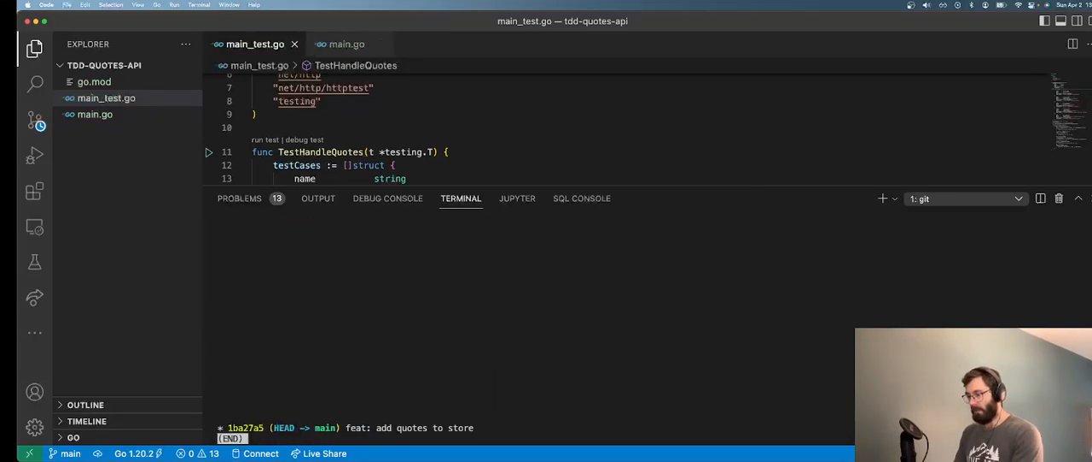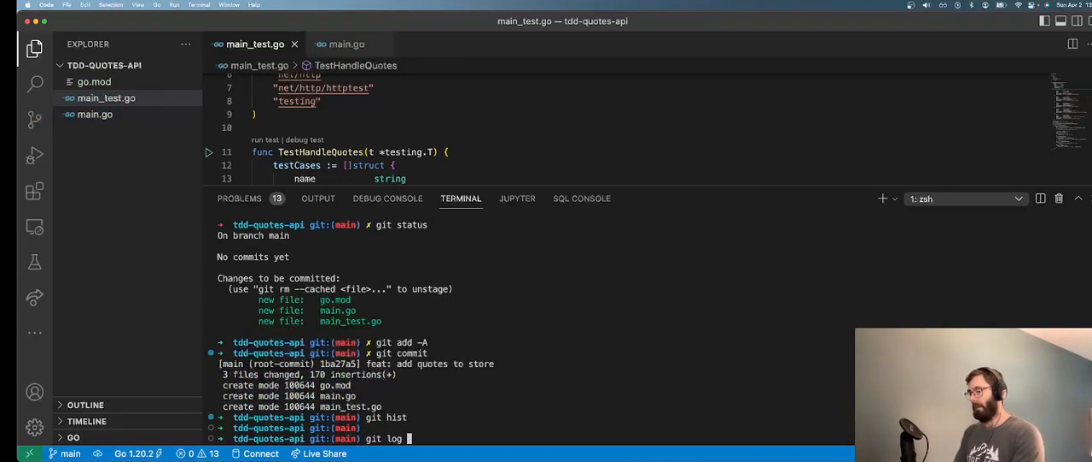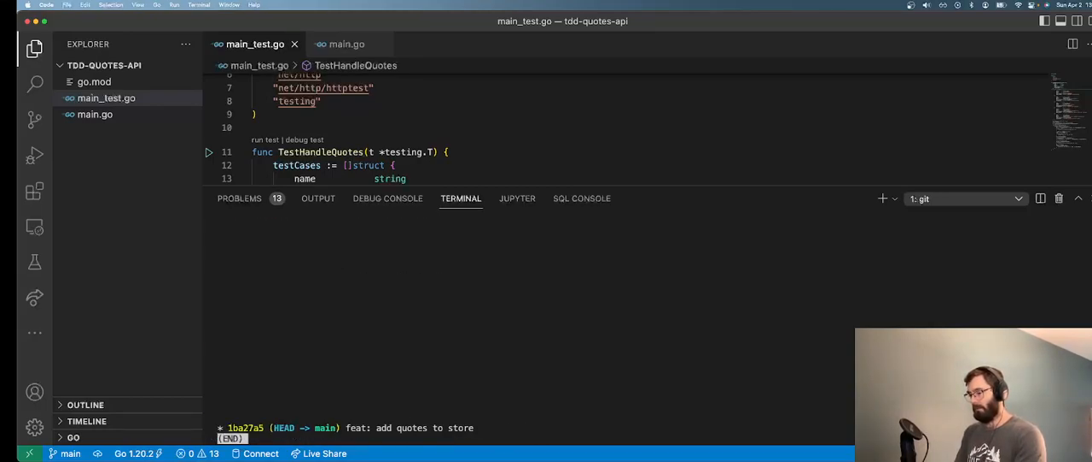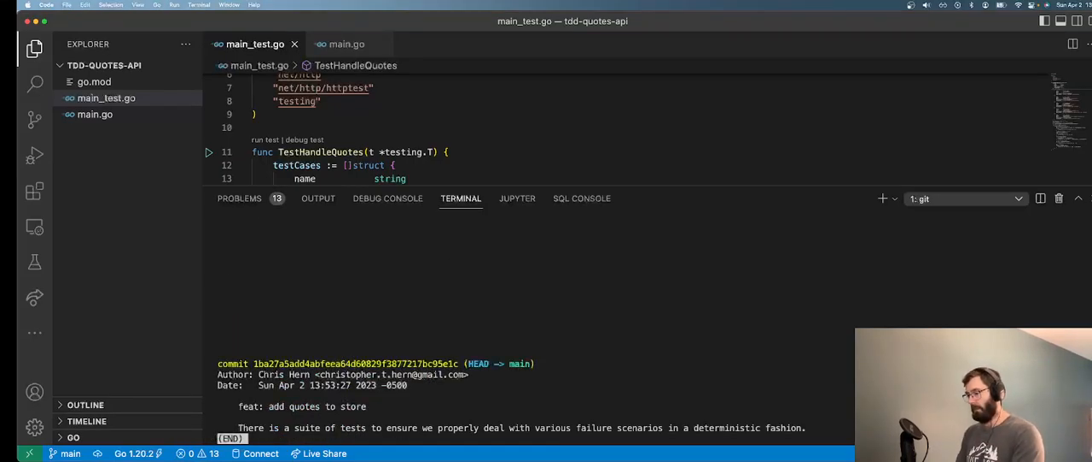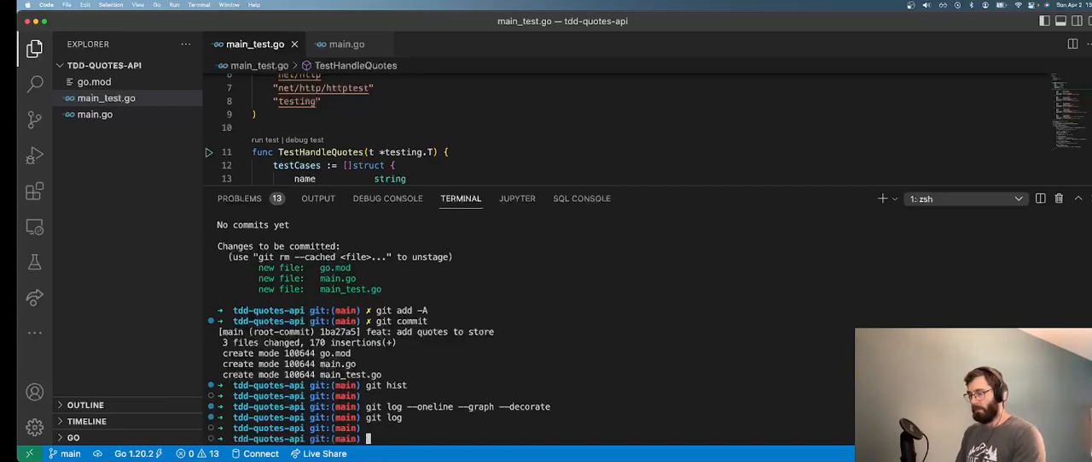All right, now if we do a git history, and that's just an alias for git log, one line, graph, and decorate, same thing. You could just do git log too, and you get the verbosity. That should do it for now.